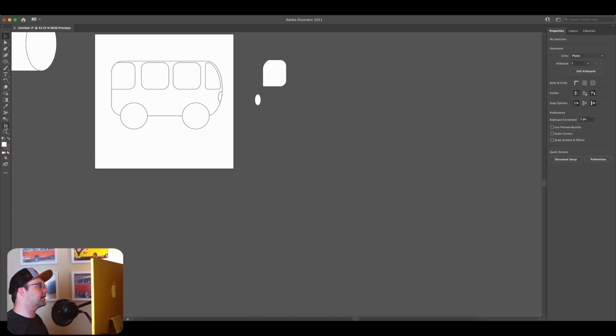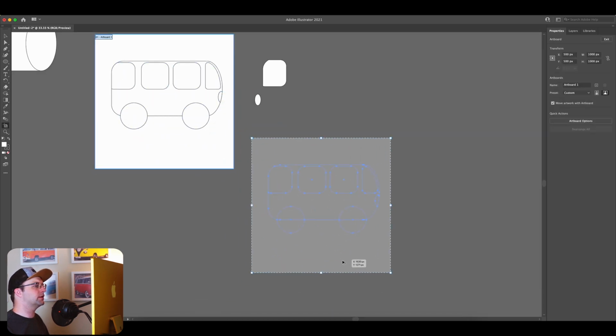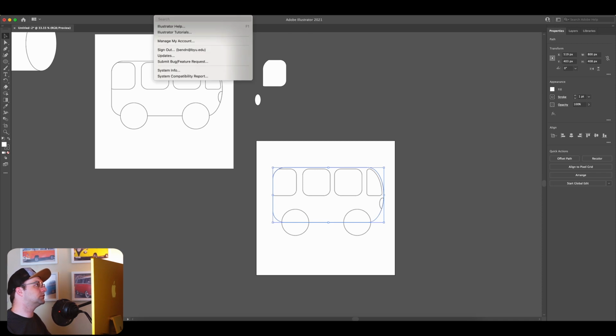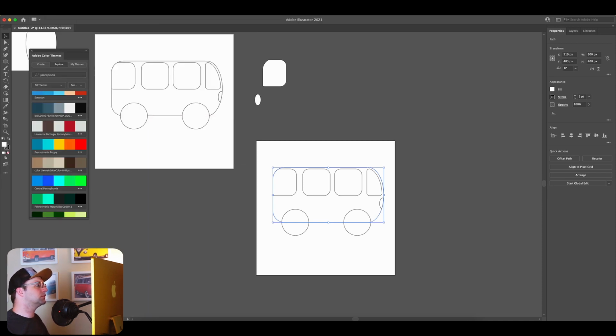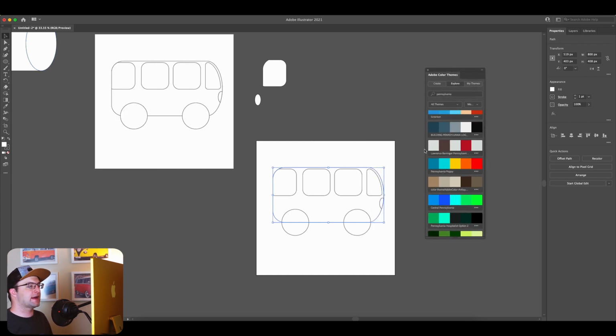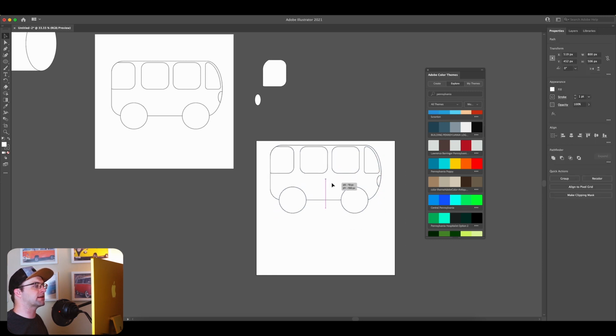Let's go ahead and make a new artboard here. And we'll color this guy in. So let's go ahead and try some colors. Let me go ahead and open up my color theme picker. I love the color theme features. One of my favorite features that Adobe has that a lot of other things haven't brought in yet. It just makes it so easy. So even though I don't love Adobe's business practices, having the color theme picker is super helpful.